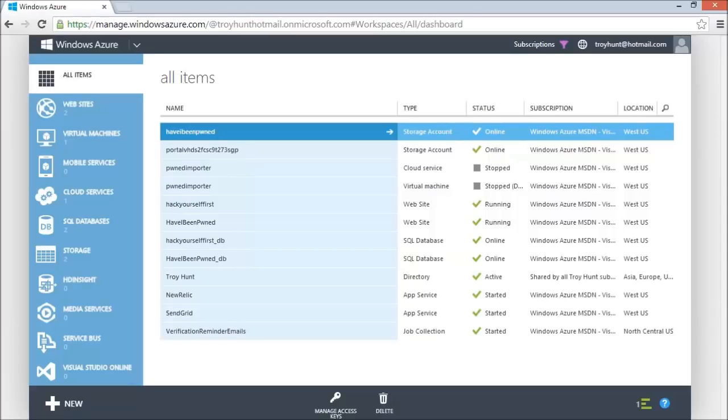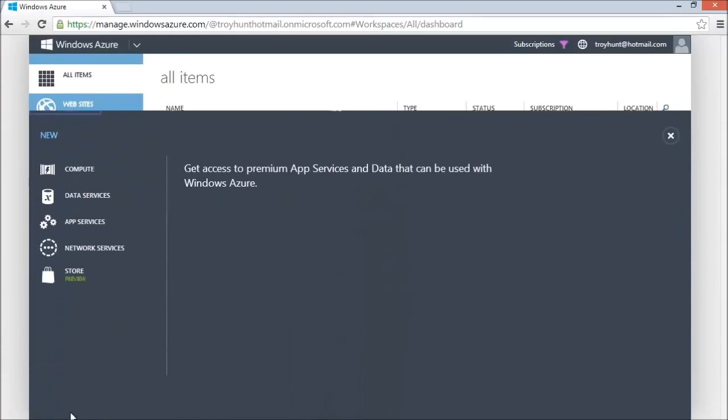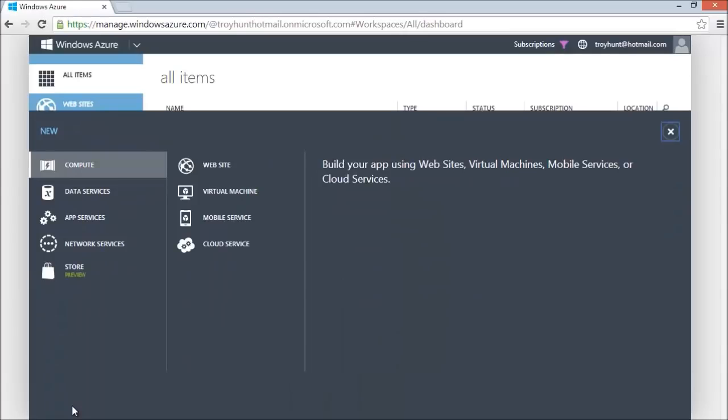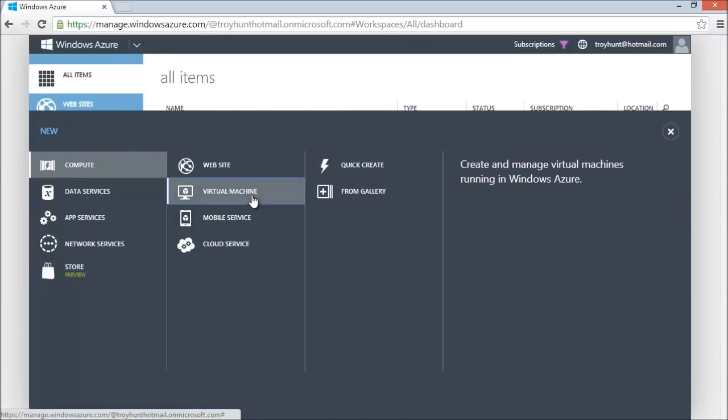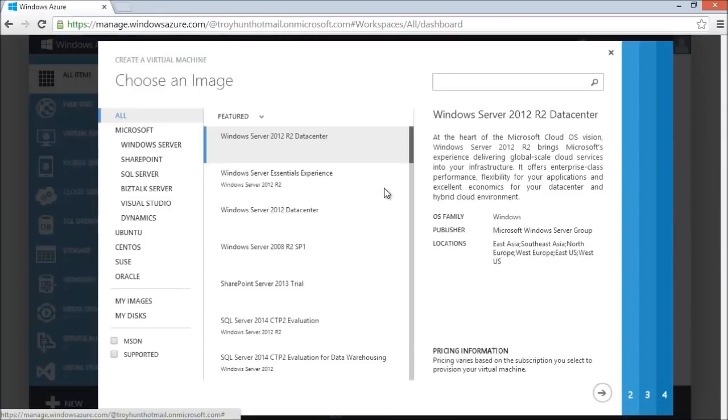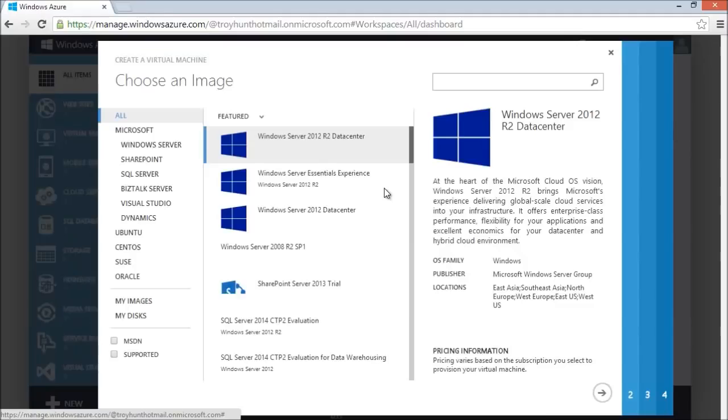Let's start making stuff. And to make stuff, everything is very user-driven on demand. You just basically drop into this little new item here and choose what you want. And what I thought we might start with is a virtual machine. And what I want to show you first is that when we look at the gallery for virtual machines, we've got a heap of stuff in here.